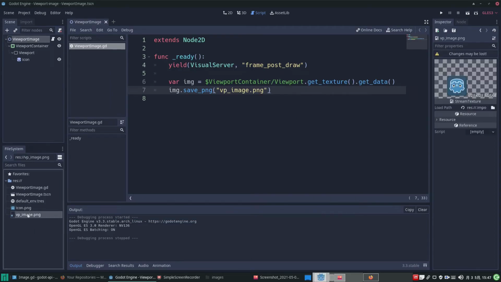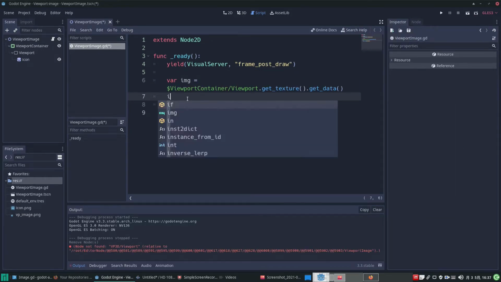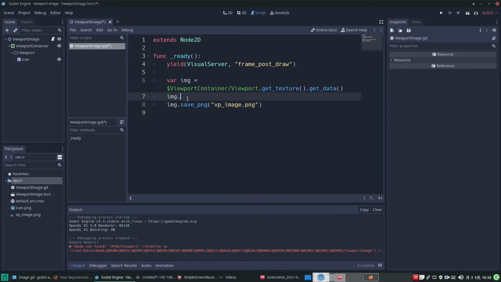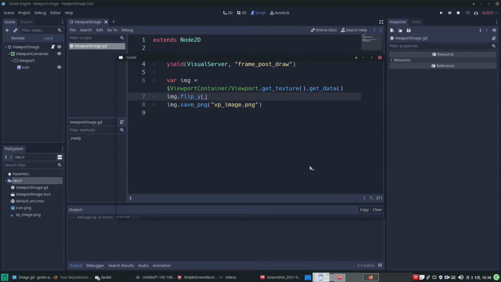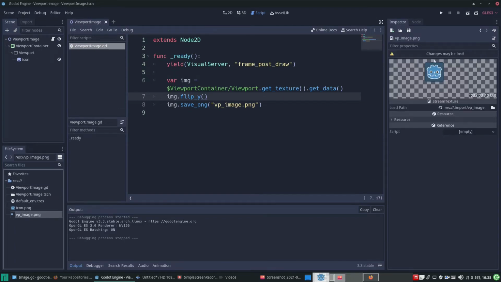Let's double click it, and you can see it's captured it, but the image is actually upside down. That's just a feature. It's easy to fix the problem of the image being upside down by running image.flip, and we can go X or Y. We'll flip Y and try it again. Let's run the scene, close the window and check again, and it's up the right way now.